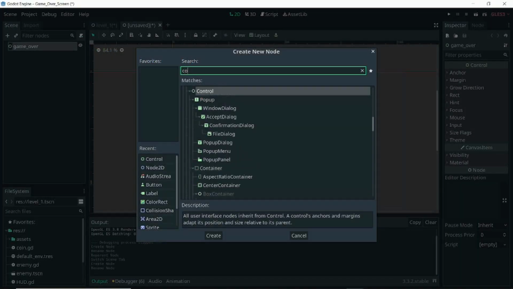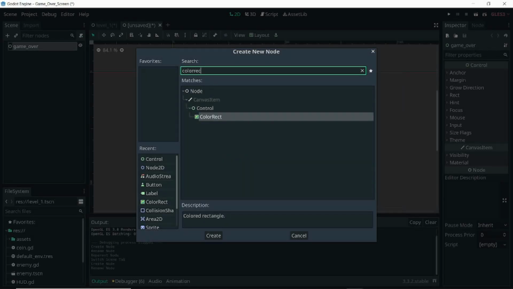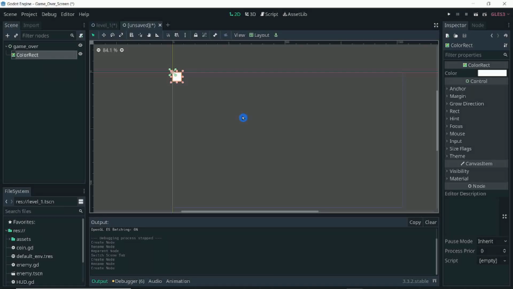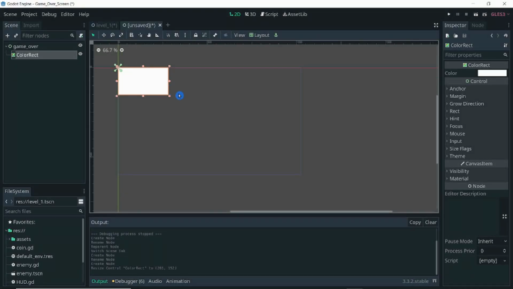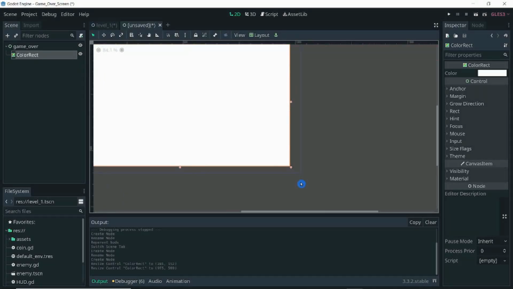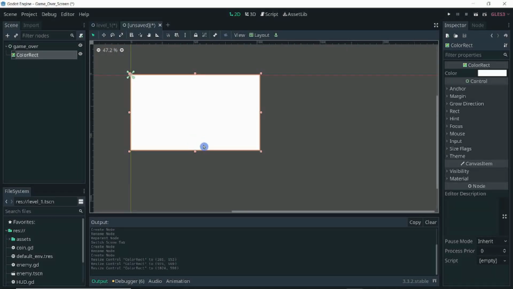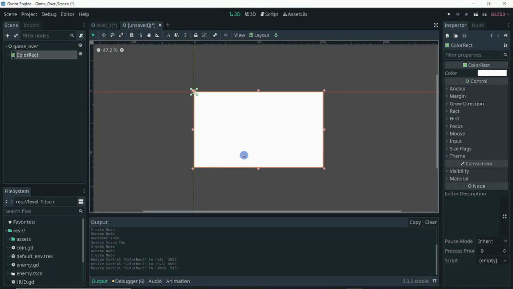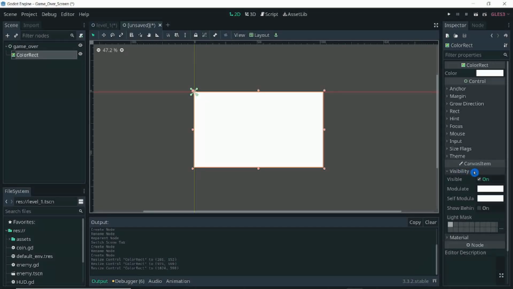Search for Color Rect and double click on it. Use the mouse to enlarge your Color Rect window to the size of your game screen, like this. Change the color you like. Go to Inspector. Click on Visibility. Then, click on the Color field of Modulate and choose a color.